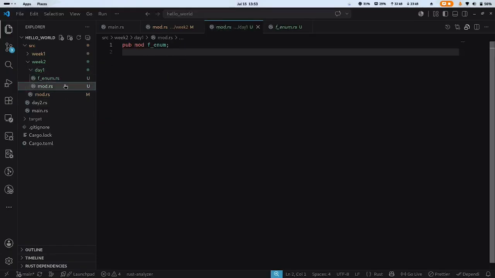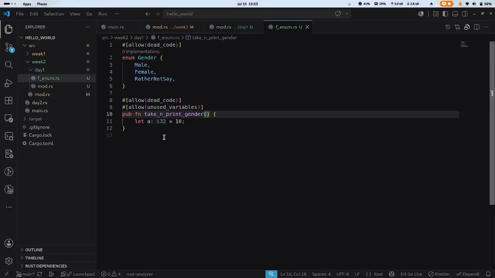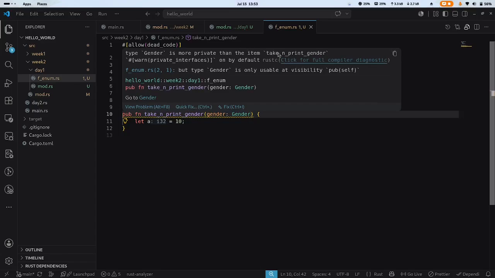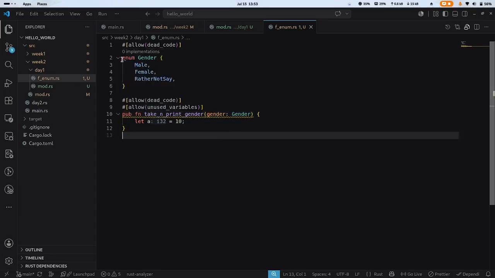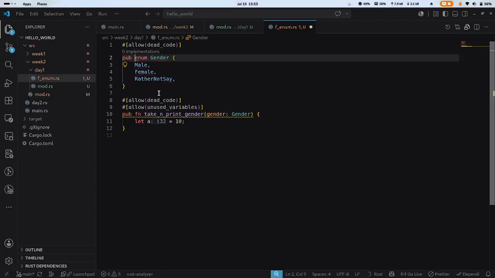And yeah, it's okay now. In our function, let's go back to our function. We create a public function take and print gender, and we want this person to take gender, and this gender to be of gender data type, which is our enumerated gender data type. And there is an error. The type gender is more private than the item, so we have to make this public. And the error will go.